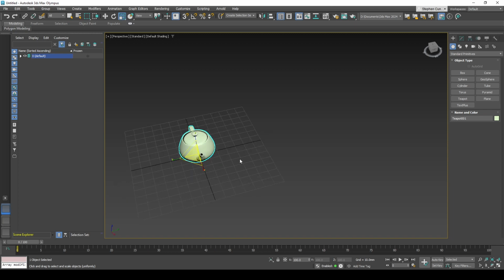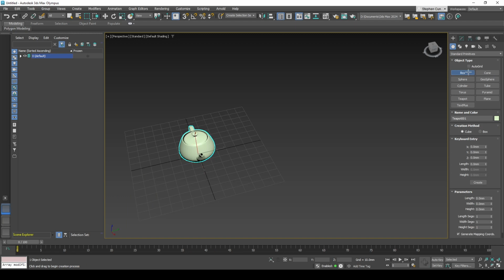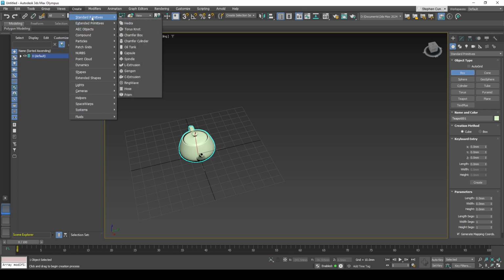What I want to do is create 3 boxes. I'm going to create 3 of these boxes. So I'm going to click the box. So again, create mode. I'm going to do it from the command panel. You can do it from over here. So again, you can come into standard primitives and you can create. You can see I've got the box selected already via this menu here.